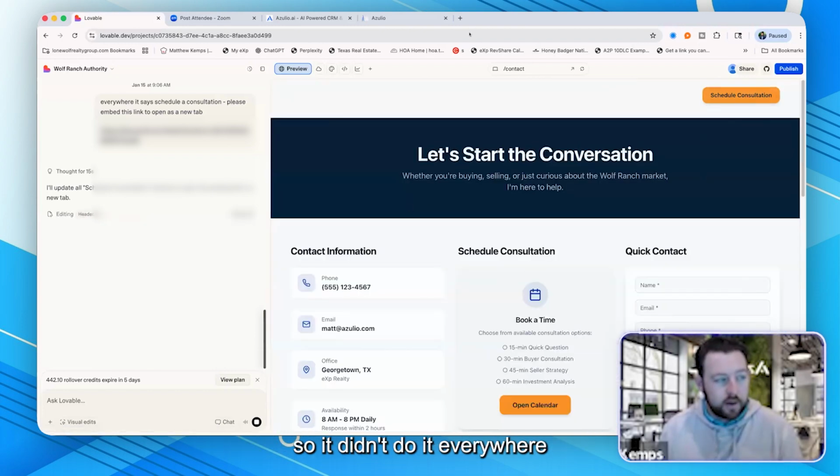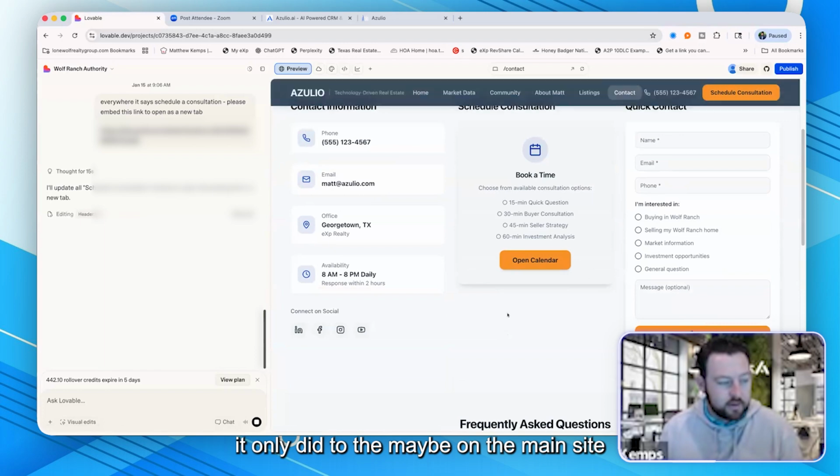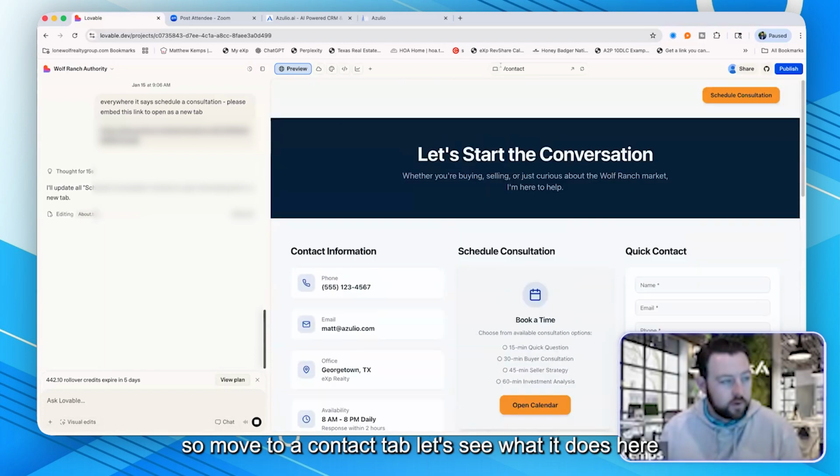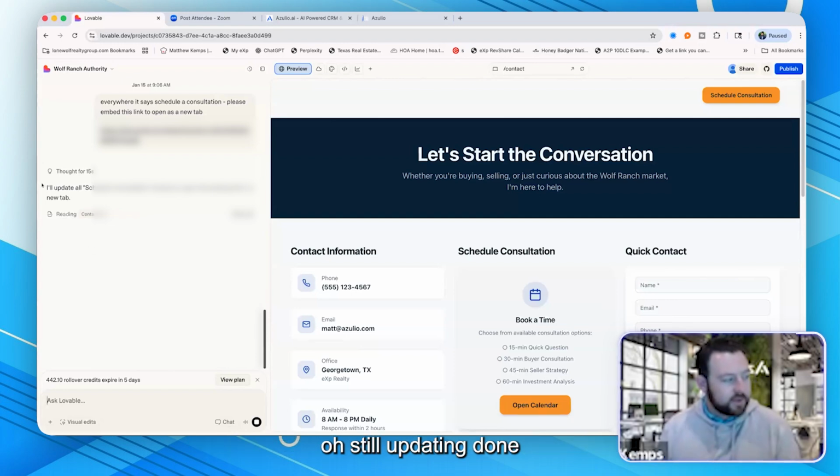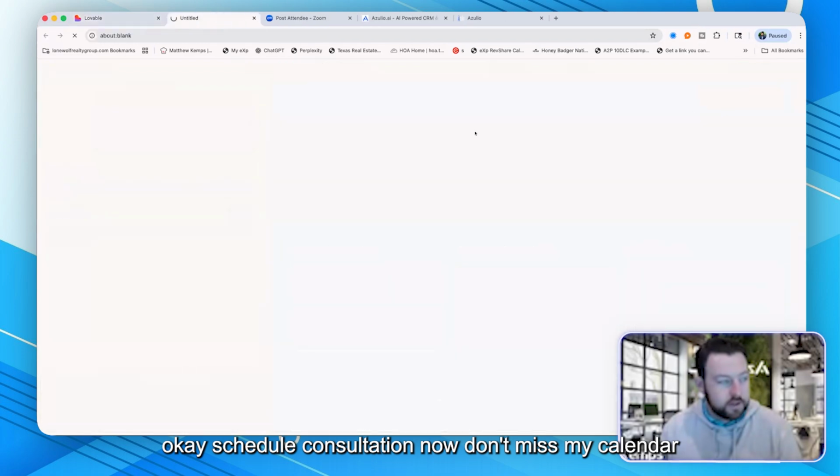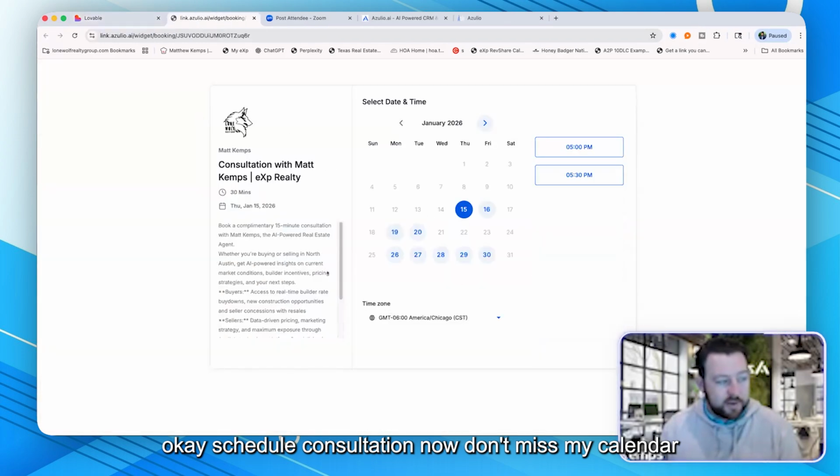So it didn't do it everywhere. It only did it maybe on the main site. Let's see, it goes to open calendar, so move to a contact tab. Let's see what it does here. Then what we'd have to do is tell it it's not done. Oh, it's still updating. Done. Okay, schedule consultation. Now it opens to my calendar.